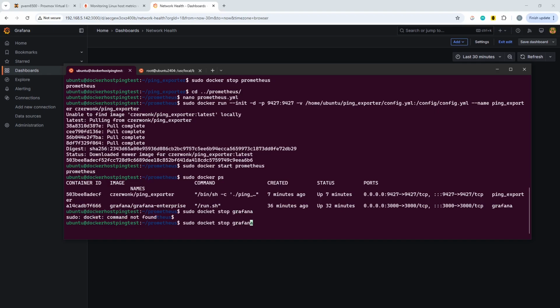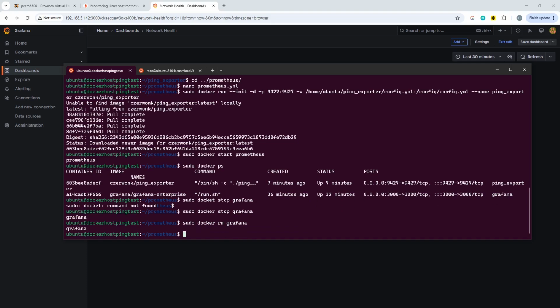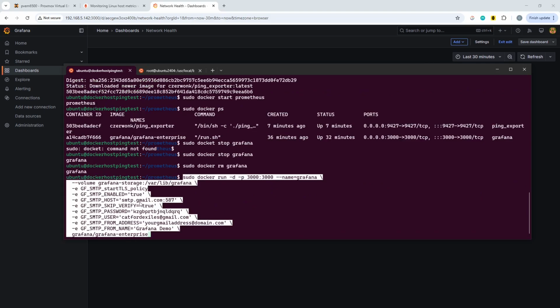and then we're going to do sudo docker. That's why that didn't work. The formatting's got a little garbled here. And docker remove Grafana. Now the command that we need to use has got a bunch of environment variables in, so I'm just going to talk this one through very quickly when I paste it on screen.